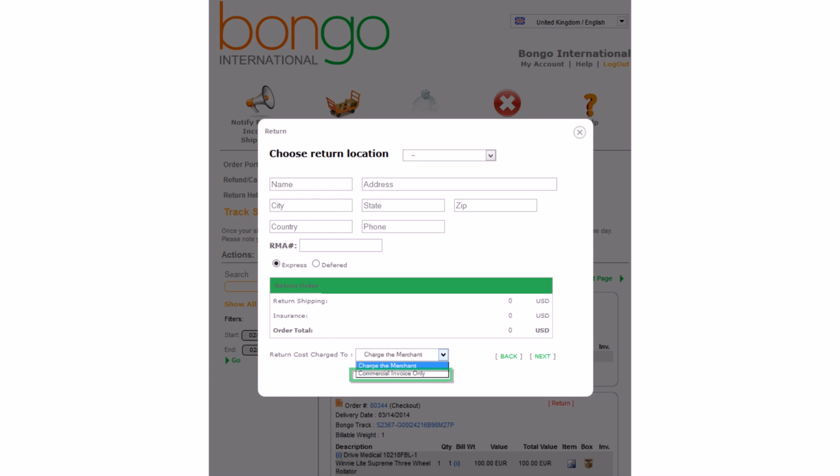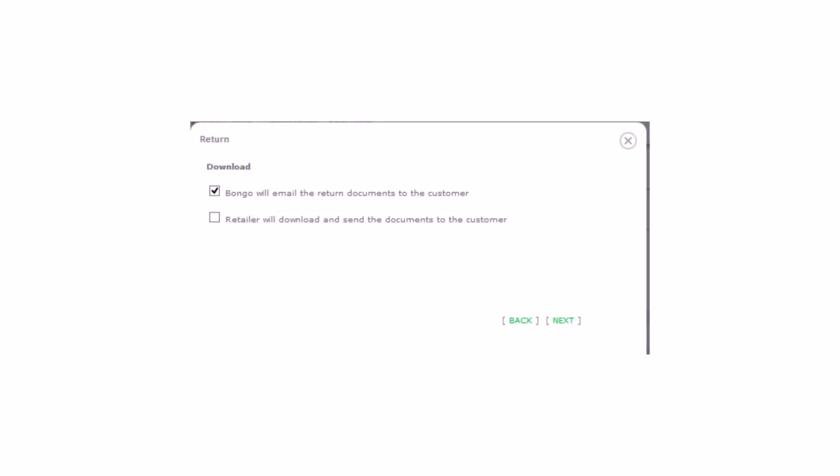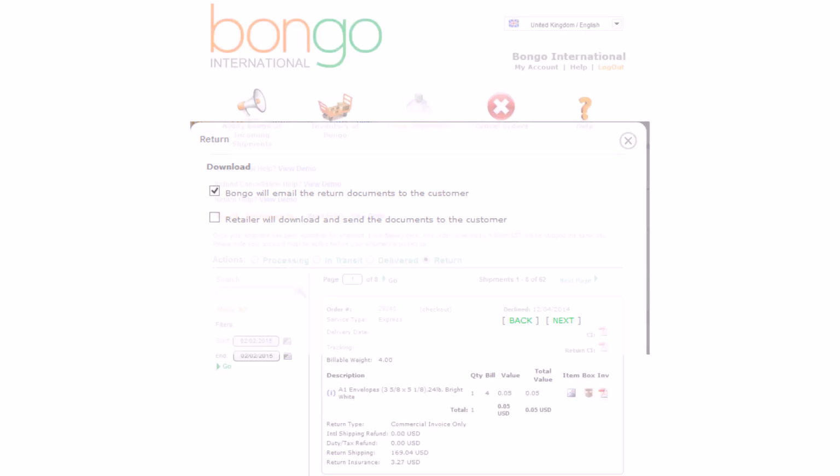If choosing commercial invoice only, an email with the return commercial invoice is sent directly to the end user or the merchant. No cost to the merchant, as no return airway bill was generated by Bongo. The merchant can decide if they would like the return documentation sent to the end user, to the merchant, or to both. Please note, if the merchant would like the return documentation emailed to themselves, they will need to log into their order portal using the email address that they would like to have the return documentation emailed to.